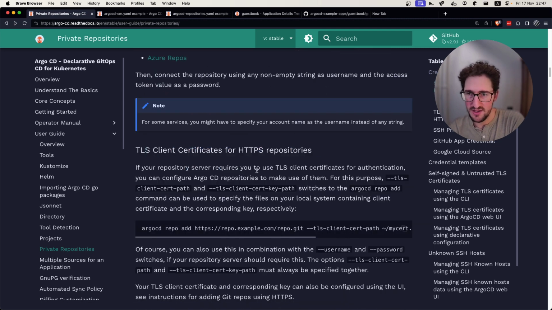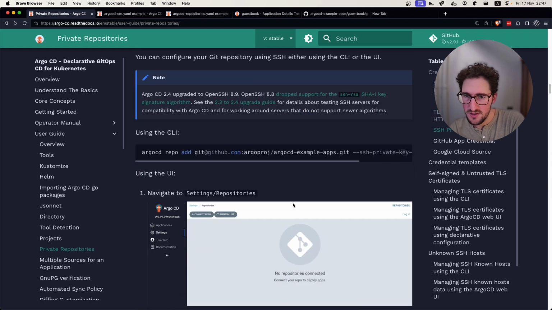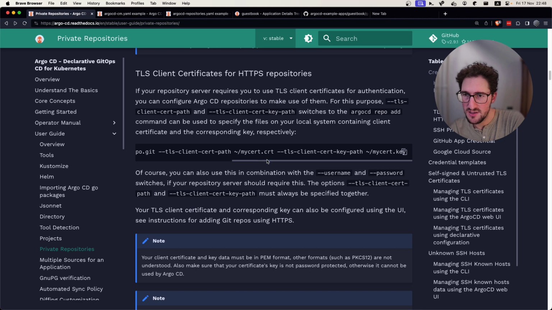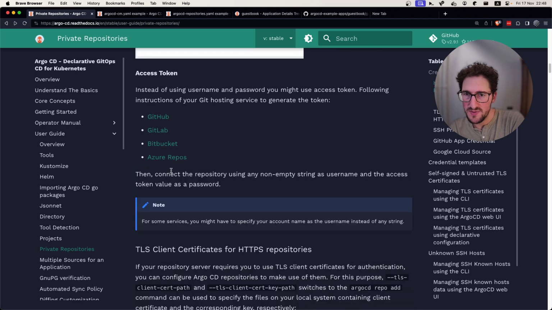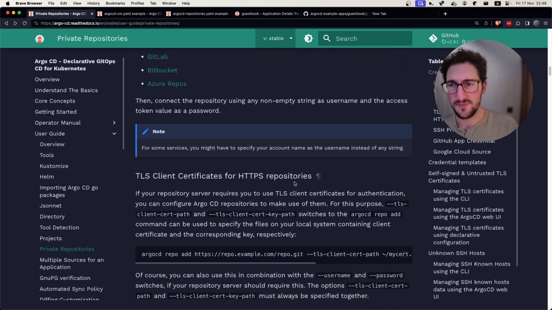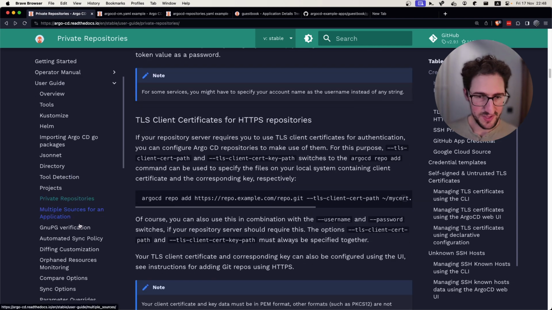And then we go with TLS certificates for HTTPS repositories. Using the CLI, that's SSH. Where do we actually use the tokens? Then connect the repository using any non-empty string as a username and the access token as the password. Interesting. I was not aware that's the way to go here. Okay, good to know. Okay, so that seems like an easy win.